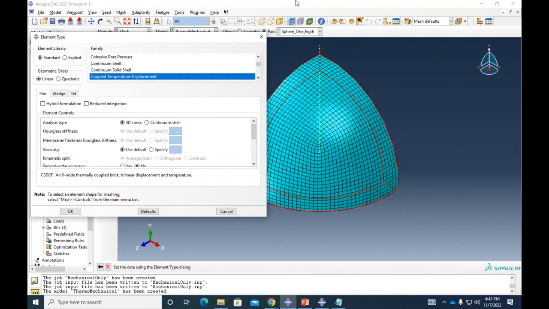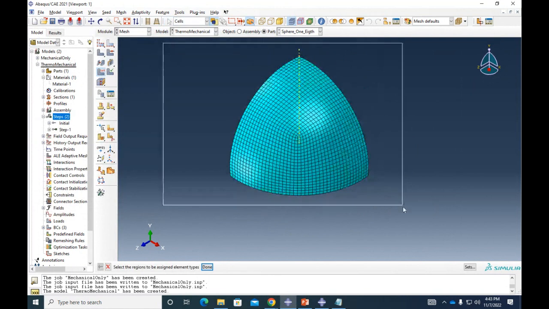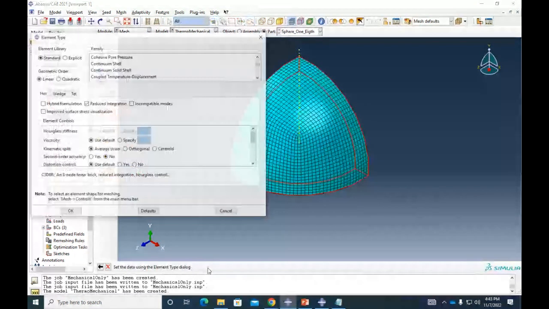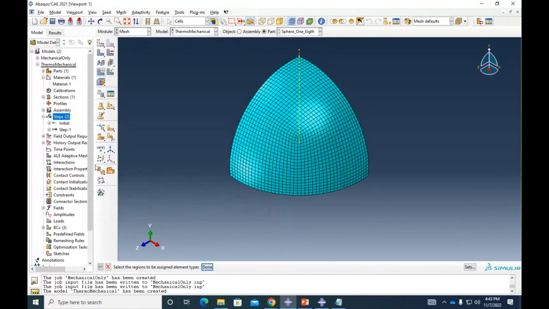So in the element type, which again we access through here, I select everything, and then I say, hey, these elements have to correspond to the analysis type that I'm running here, which, as I said, is coupled temperature displacement. Okay.